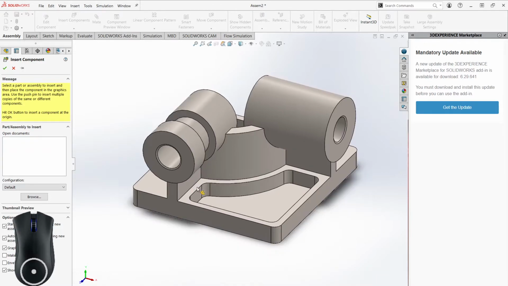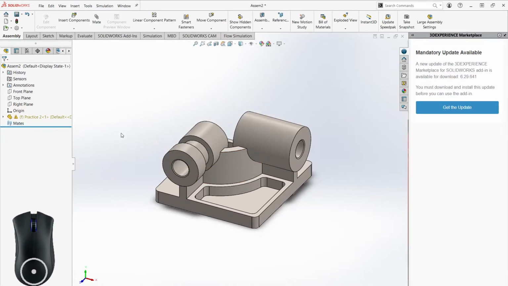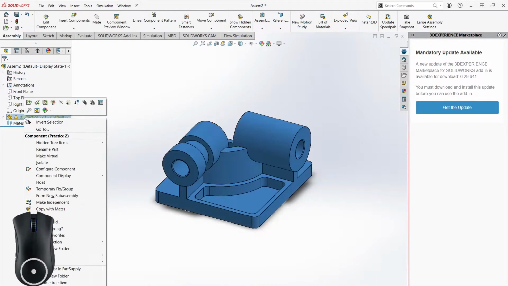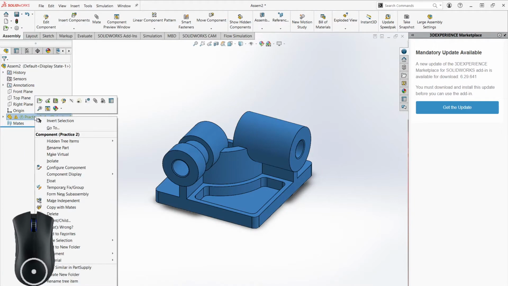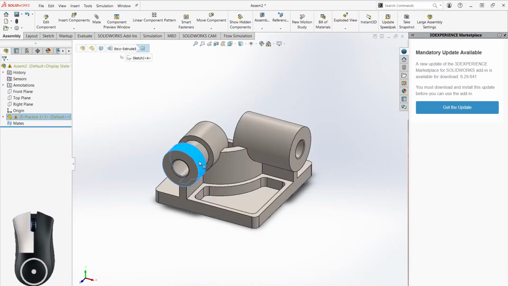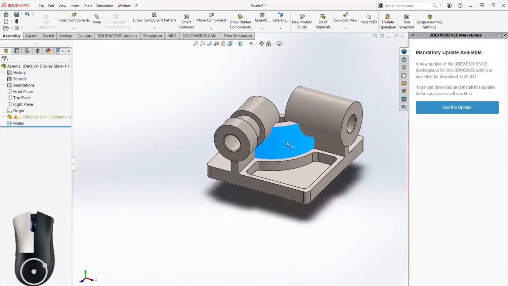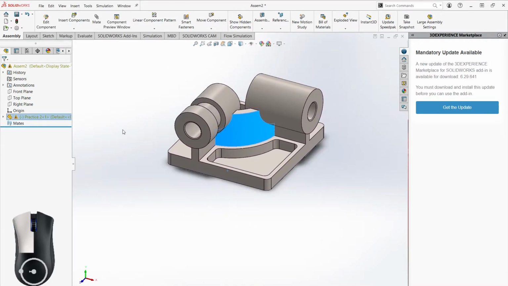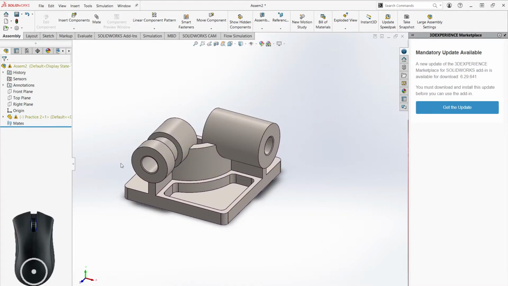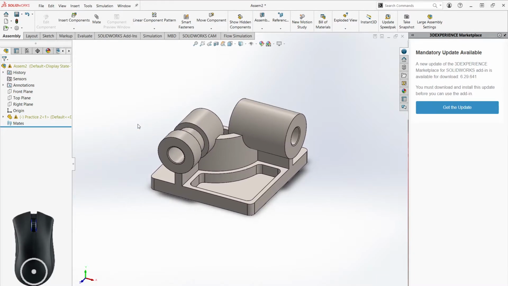So when I click, it places it down, and it gets this F here. F is for fixed. So right now I can't move it around. I'm clicking and dragging, it won't move around. But if I right click and click float, now I can click and drag and it'll move around. That's how you insert components.